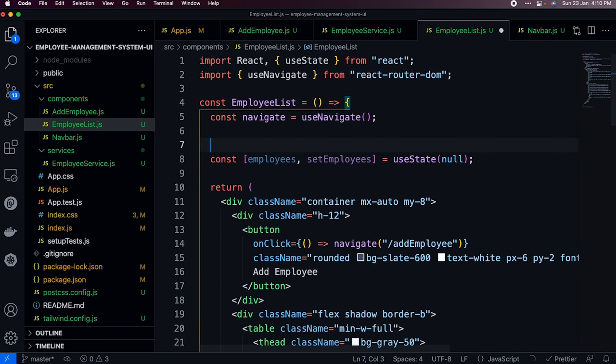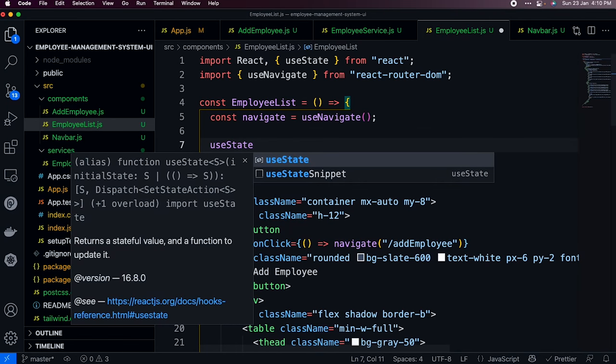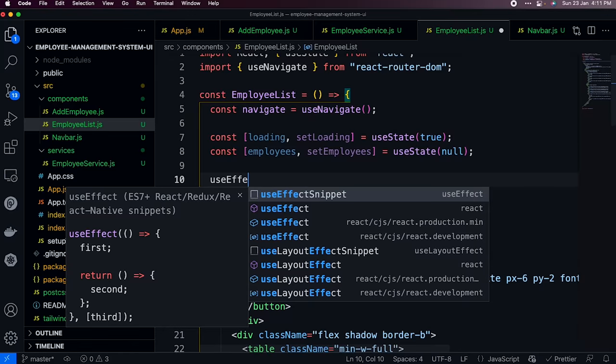The one more thing I want to use is a use state snippet. This is something to handle the loading. By default, loading is true. So this loading is to check if the data is loaded or not. And in the employees, we will save the data of the list of employees that we are getting from the backend API. And we will use the use effect snippet.